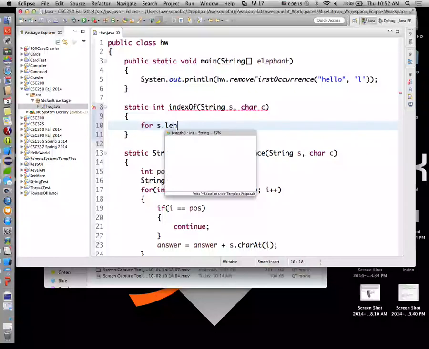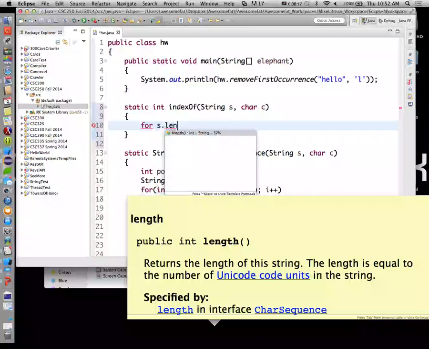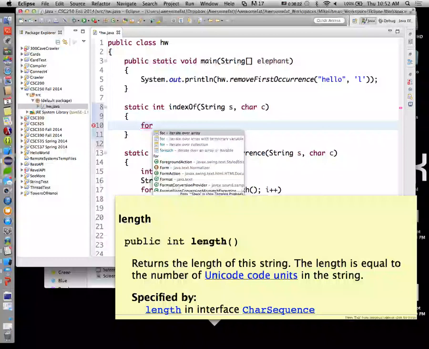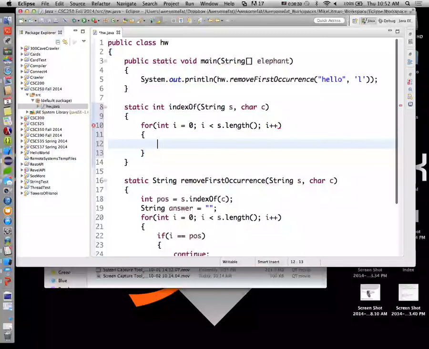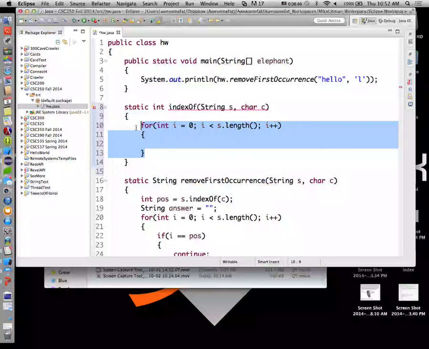For s.length like that. We're going south real early here. For int i equals 0; i less than s.length; i++. This is our canned for loop for taking i on a voyage through all the indices associated with a string named s. We see the loop right here because we just wrote it.